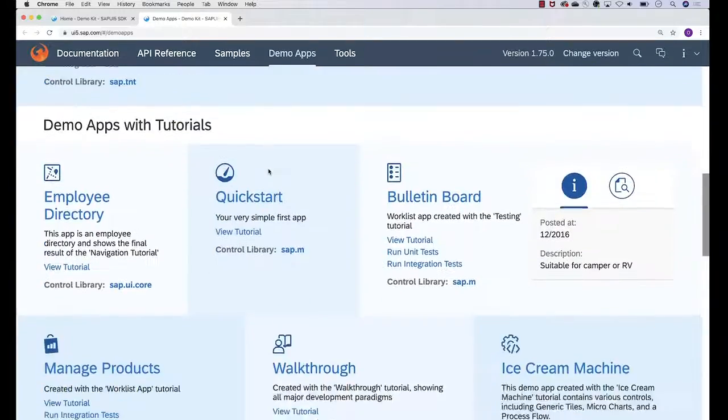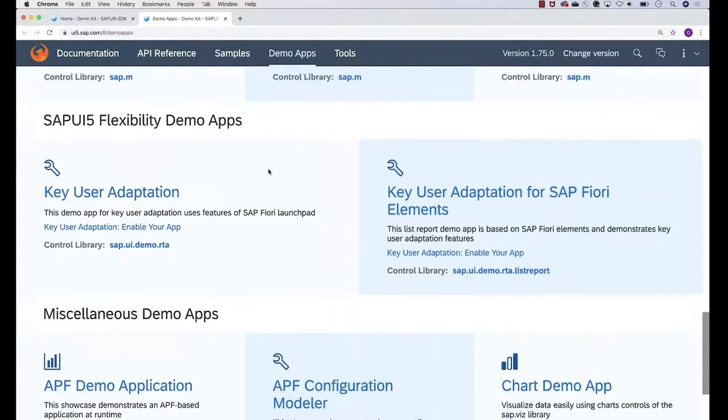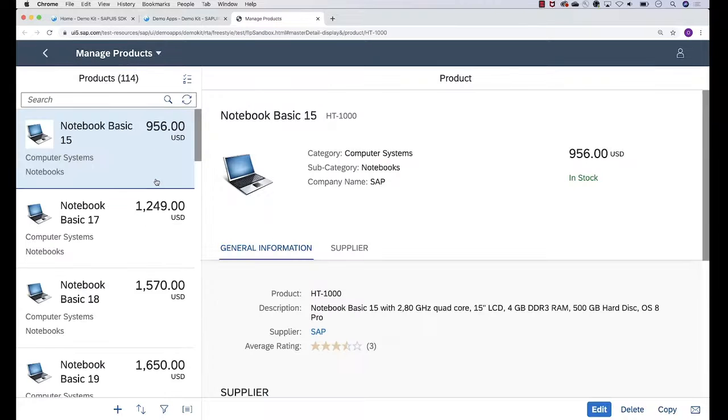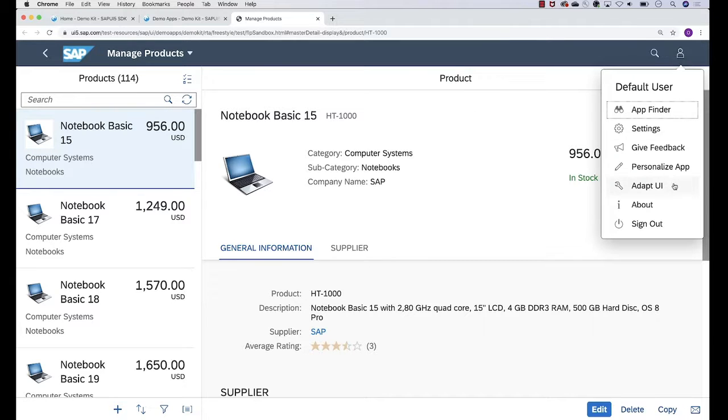And in the list of demo apps, we have a section on SAP UI5 flexibility, specifically for the key user adaptation. I'm launching this, and you see a Fiori app. It's a simple app to manage products. You have a list of products on the left and some details on the right. Now imagine that I'm a key user. I have a specific authorization, and with that authorization, I can pick the option Personalize UI.